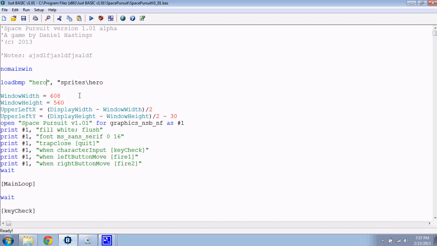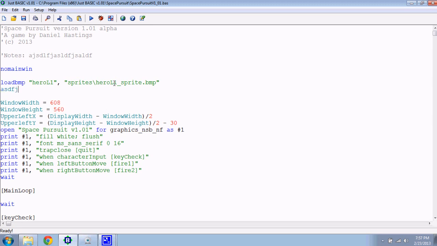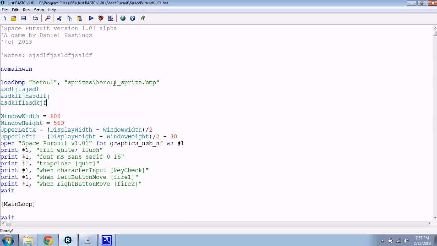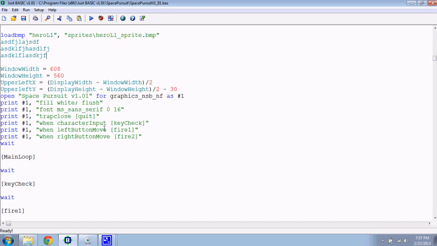Hero L1 sprite. No, this is the name that we're going to use in the program, and I don't need the underscore sprite, that's just a lot of typing I don't need to do. Hero L1 underscore sprite dot BMP is the name of the bitmap. And then I'll do it for every single one, and that's a lot of typing that you don't need to see.